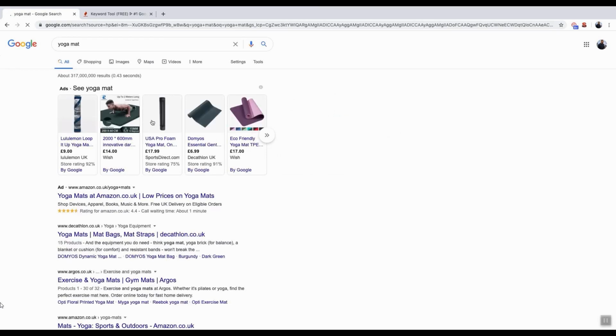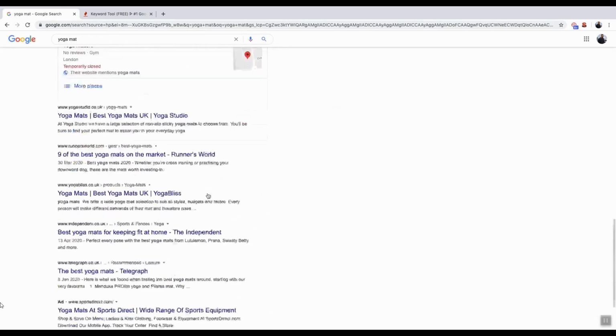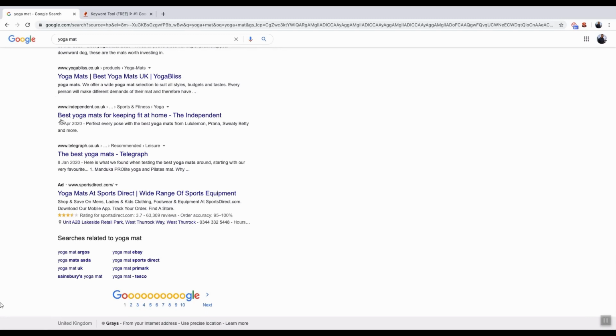What's really good to note as well is, if you scroll down to the bottom of the page, you are going to see this section right here, searches related to yoga mat. So these are additional keywords which again Google deems relevant to what you searched for. So I got Sandberg's yoga mat, I got yoga mat Prime Art, which is a shop here in the United Kingdom. I have got yoga mat Sports Direct, which is another shop in the United Kingdom.